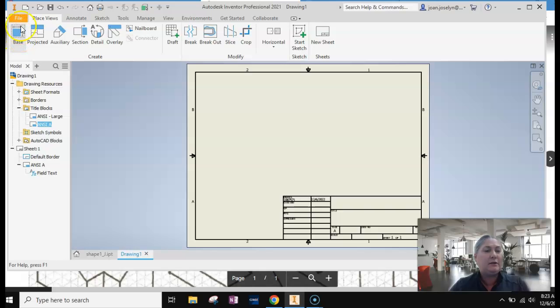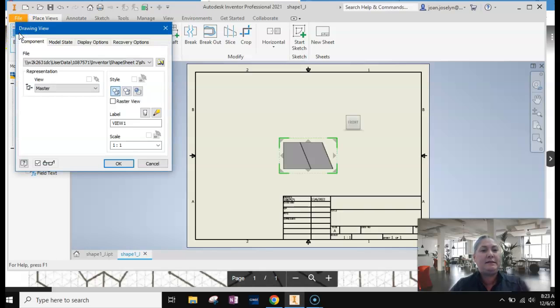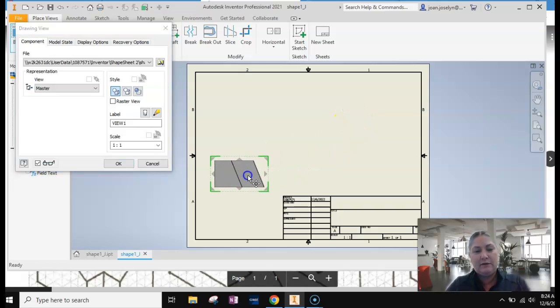All right, let's go to top left, base, and it is going to bring in whatever you have open. So I left my part open, but you can also go into your files and find it. That is my front view. That's how I made it. It says front right here. If you get the wrong view, just rotate it here.